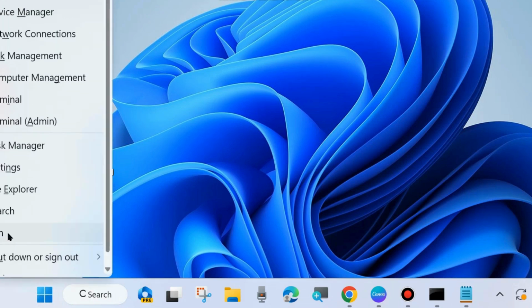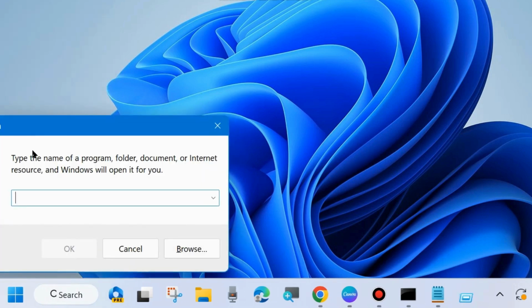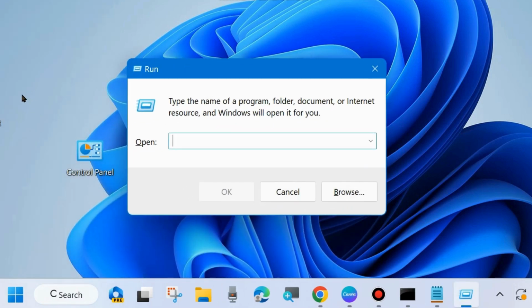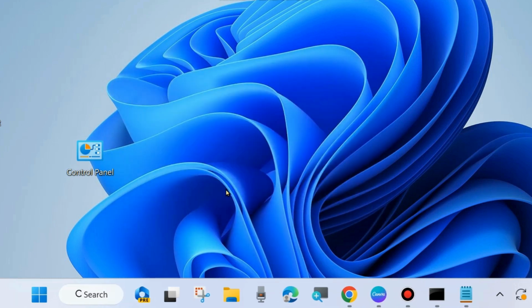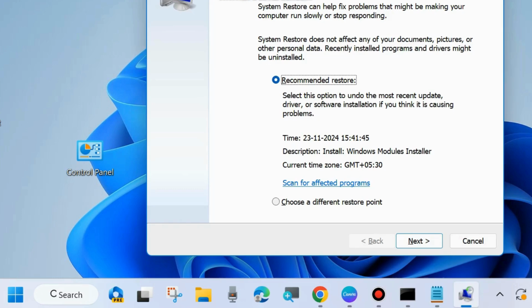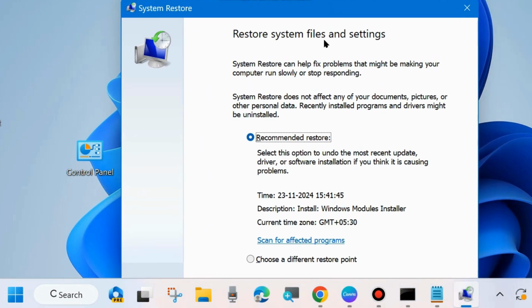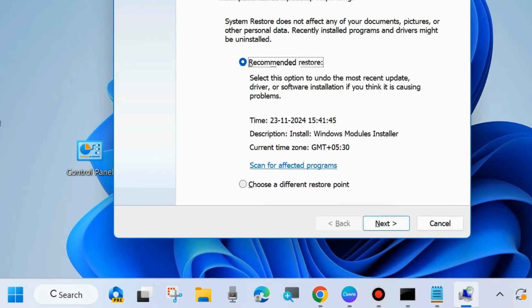Right click on the start button and choose Run. You may press Win plus R shortcut key to launch the Run dialog box, and here type RSTRUI and click on OK. The System Restore window will open. Here choose a system restore point.